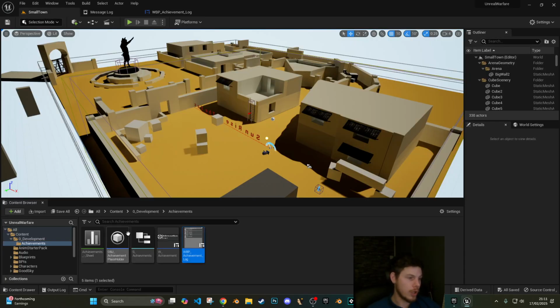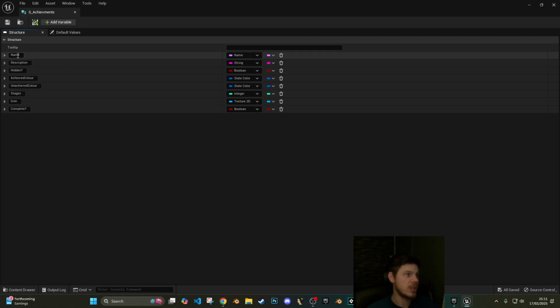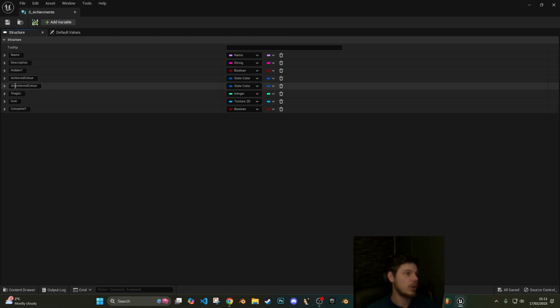So what we've got here is a structure, which holds the name of it, the description. Is it visible or hidden? What's the achievement color? Different colors for if you've got it, it might be green, and if you've not got it, it might be grey. If it's got multiple stages, like kill 10 people, kill 50 people, kill 100 people, kill 1,000 people, so there might be multiple stages of that achievement. The icon that goes with it, and whether it's completed, yes or no.